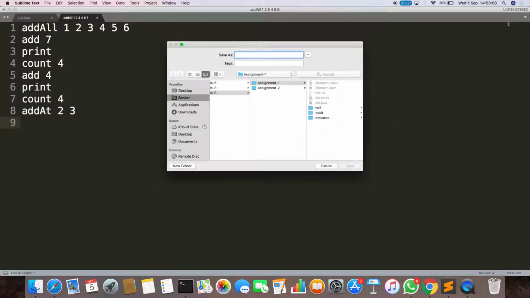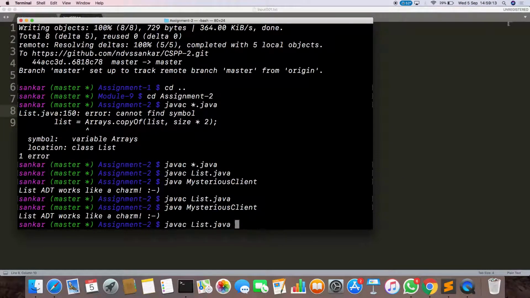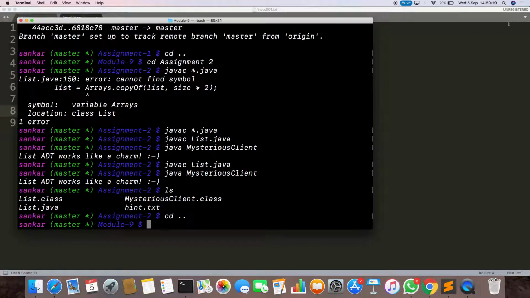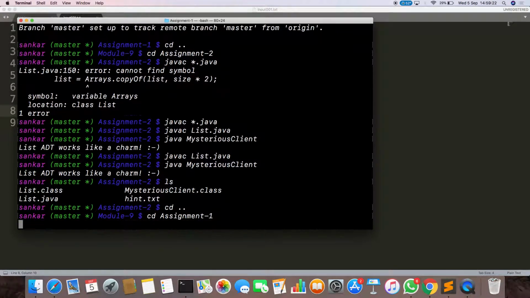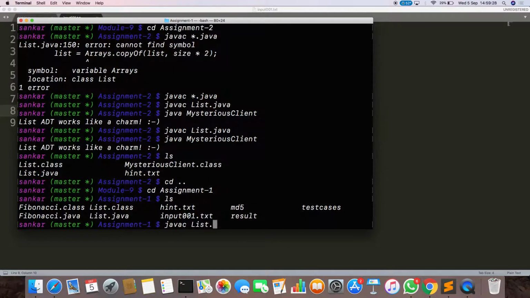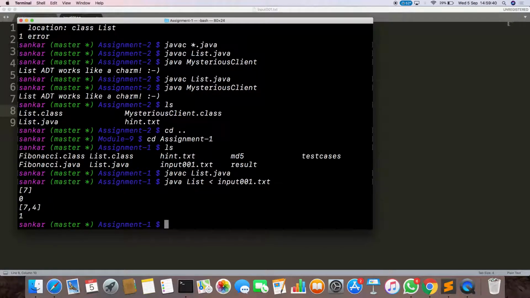Okay, now I would like to say this as input 001.txt. I'm storing it here. So ls, input, okay, it's in assignment 1, I think. So cd assignment 1, ls, yeah, input 001.txt. Now say first compile it, javac List.java, then java List less than input 001.txt. So working fine.